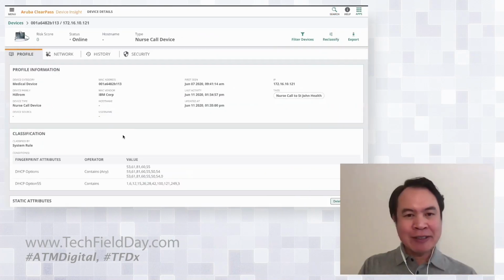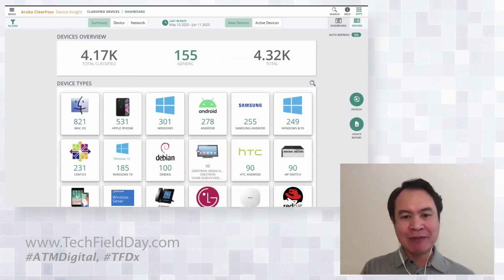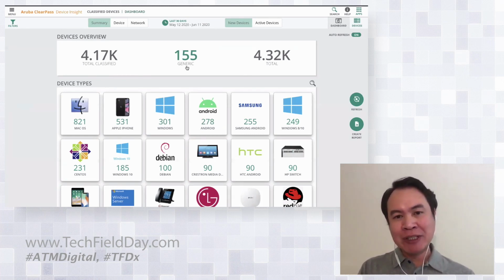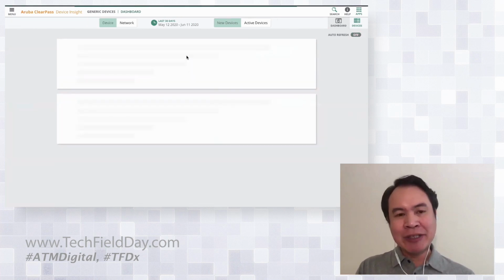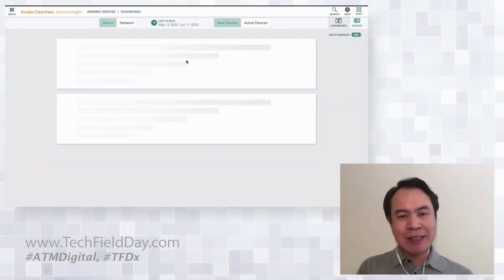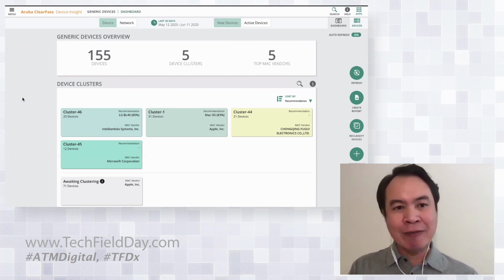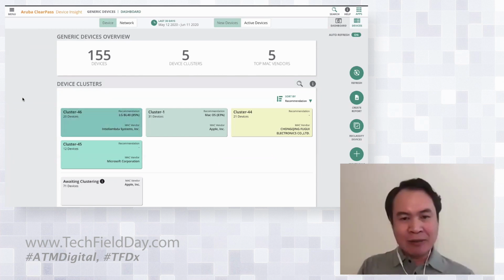Okay, so I'm going to go to step 2 of the demo, which is how do we use ML to help classify devices. So I'll go back. What I showed you initially was the set of classified devices here on this dashboard. You'll notice this number here, 155, what we call generic devices. Generic devices are essentially devices that are unknown to us, that we haven't been able to classify. You'll see the ML clustering in action.